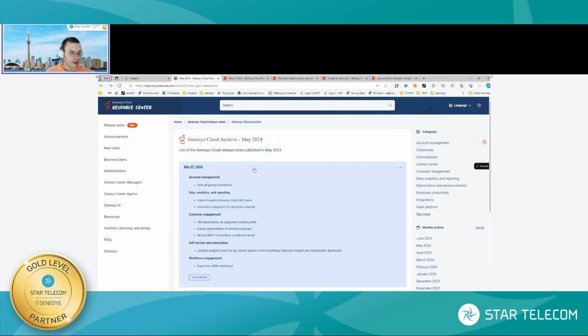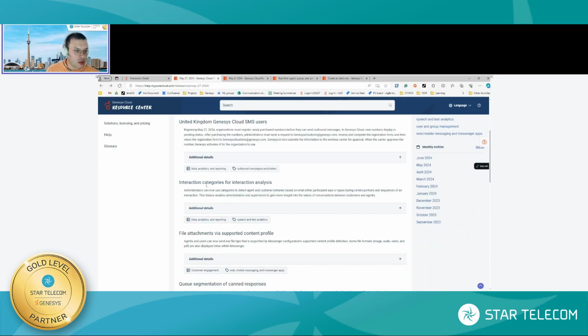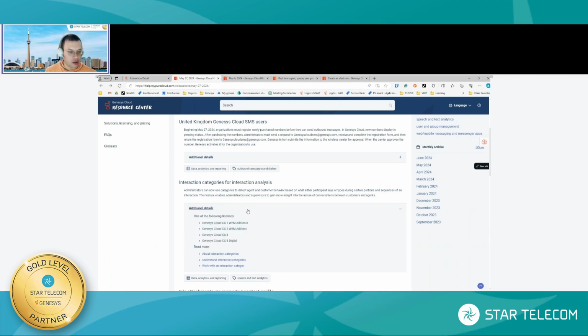So that's May 27th. The next feature here is interaction categories for interaction analysis. This one, I think, has a lot of potential, and I can see where Genesys Cloud is going with this. This is part of the sentiment and text analysis tool set. So you definitely need these upgrades here, as well as either Genesys Cloud 3.